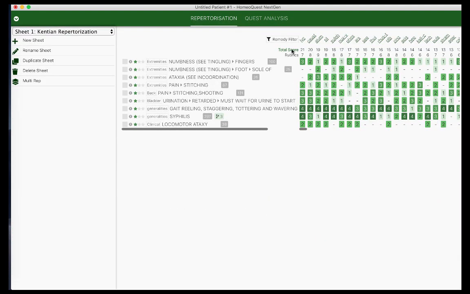Okay, so now we'll check what are the different types of repertorization sorting criteria. So by default, HomeoQuest sets the repertorization sorting criteria at total score. So this upper number is the total score, which denotes the sum of the degrees of the remedies in each rubric.